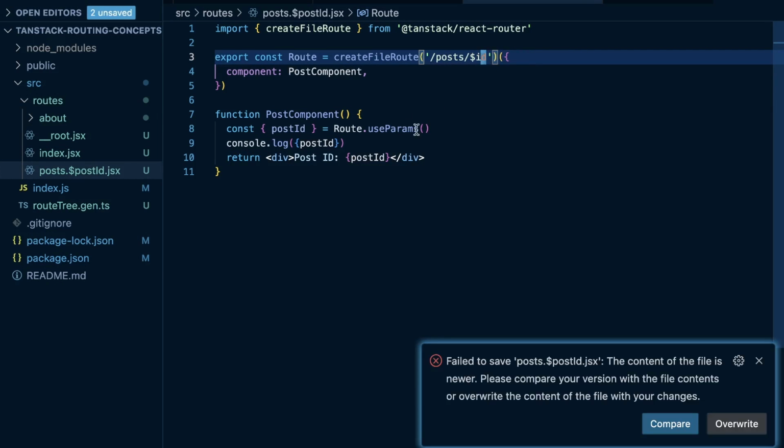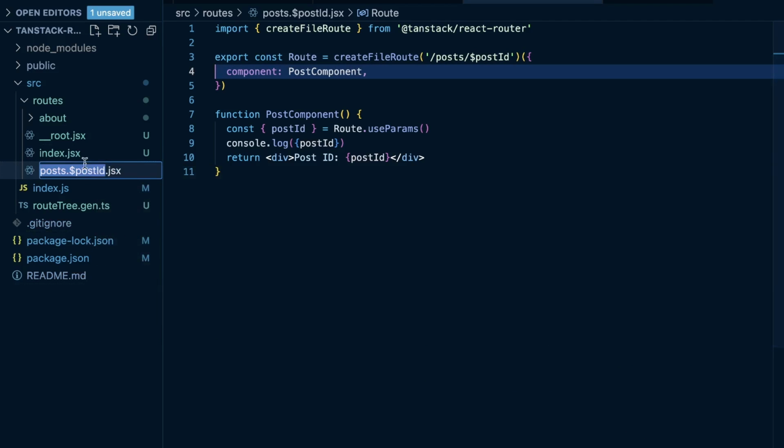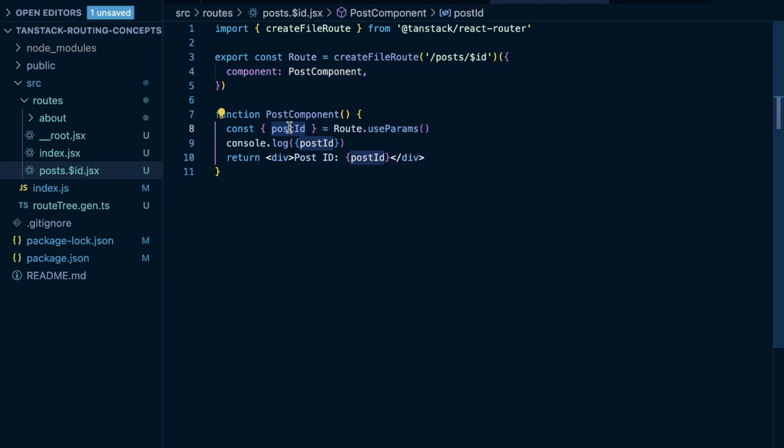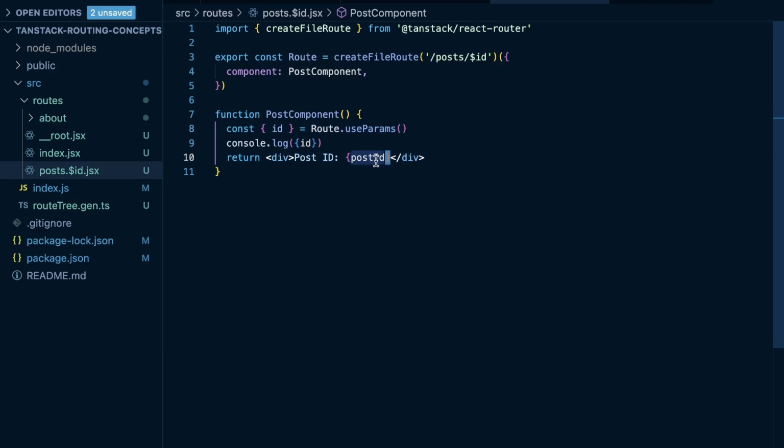Now, what if I just change this to $id? Well, to do that, I'm going to change this here as well to just $id, and that's $id. And then here, it's not going to be postId anymore. It's just going to be id. And this is going to be id, and this is going to be id.